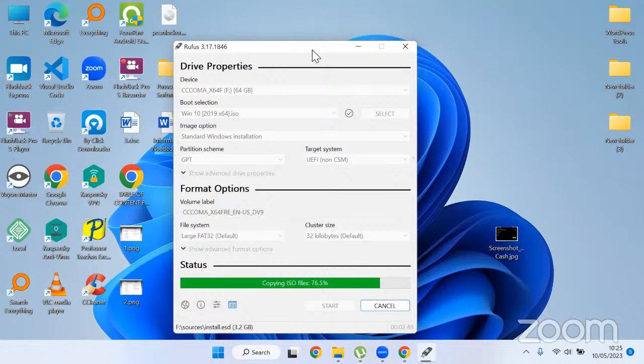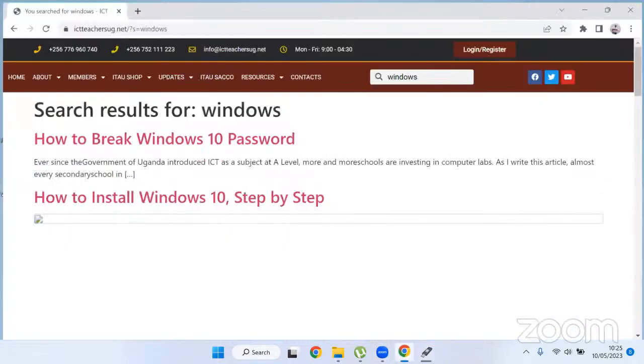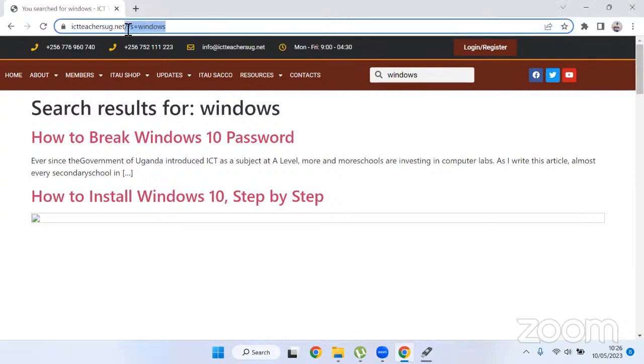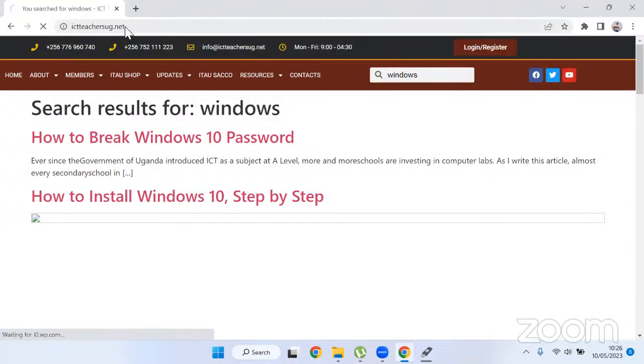Now, creating a bootable flash disk, of course, we are going to wait for this to finish. Then there is installing an operating system. Because we have only 1 hour, I'm going to refer you to an article that I wrote on the ICT Teachers Association of Uganda. So if you go to the website of the ICT Teachers Association of Uganda, let's wait for it to load.